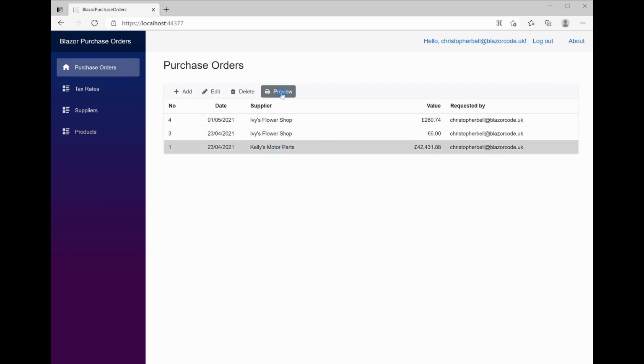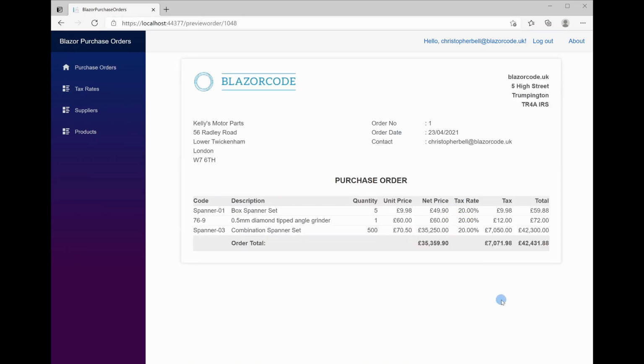select an item and preview it, it's looking a lot better. So we've got the supplier there, the address, the order number, and order date and contact. We've got all the individual line items, and we've got an order total. And at a rough look, that looks about right.